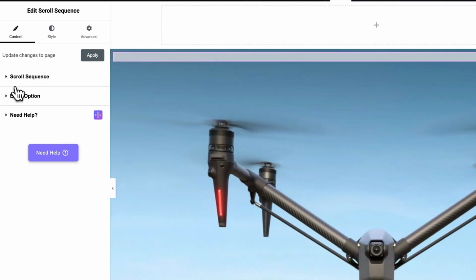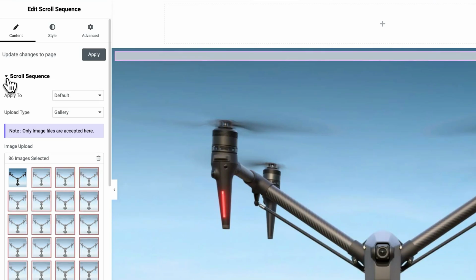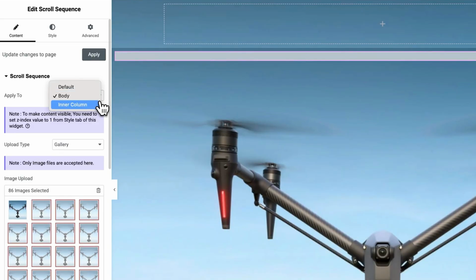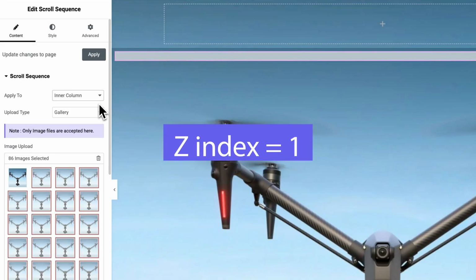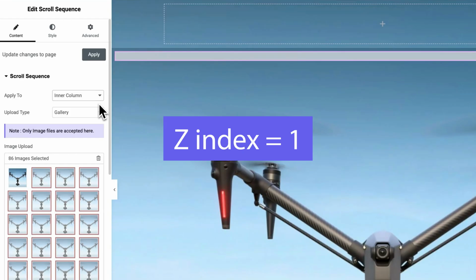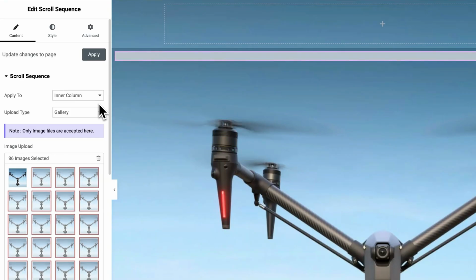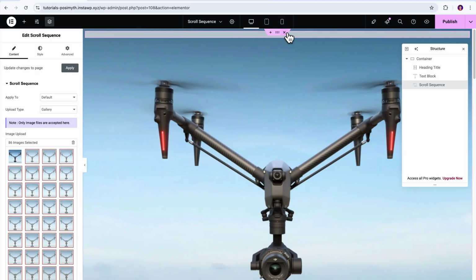First, open the scroll sequence section and you'll notice a drop-down labeled Apply To. By default, it's set to default, but you can switch it to body or inner column, depending on where you want the scroll effect applied. Now, here's an important note. If you pick body, make sure you also go to the Style tab and set the Z index to 1. Otherwise, the content might not appear on the screen. But if you're using inner column, you don't need to worry about this extra step. For now, I'll keep it set to default.